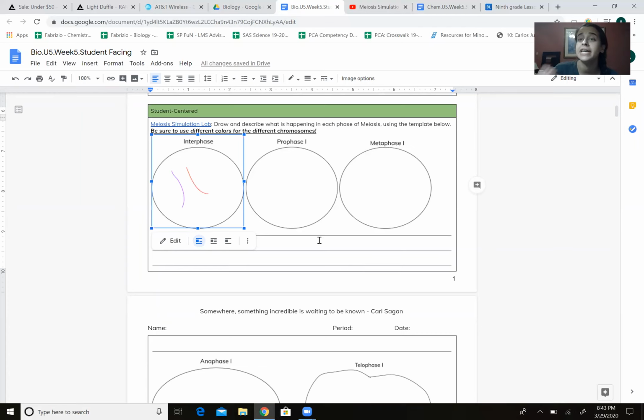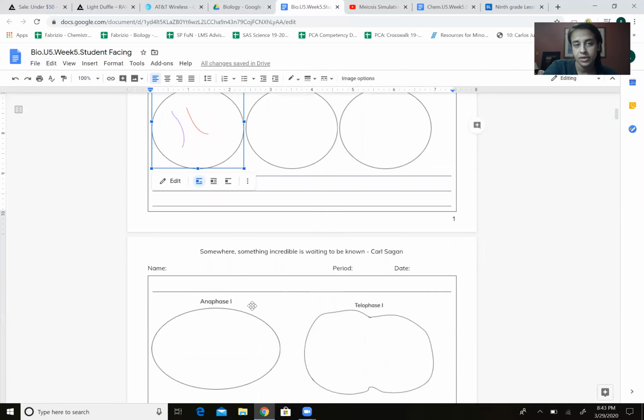This is a great way for you guys to kind of interact with the software, or draw it out, again, whichever makes sense to you.